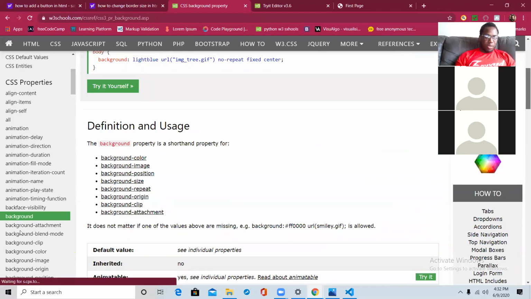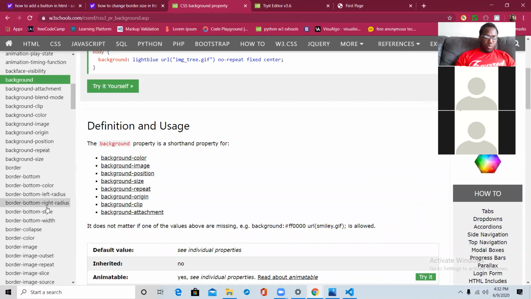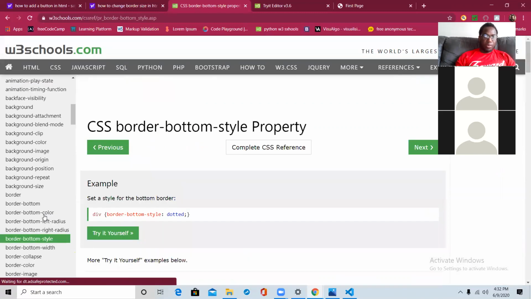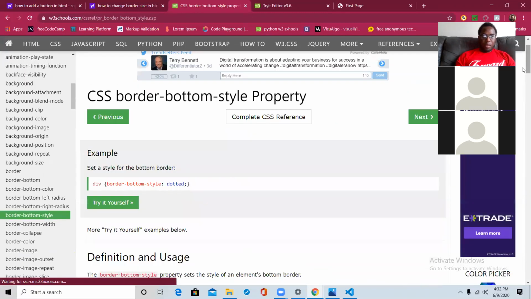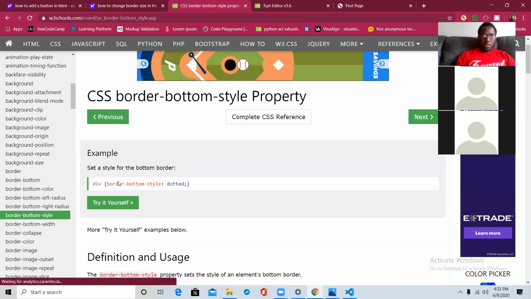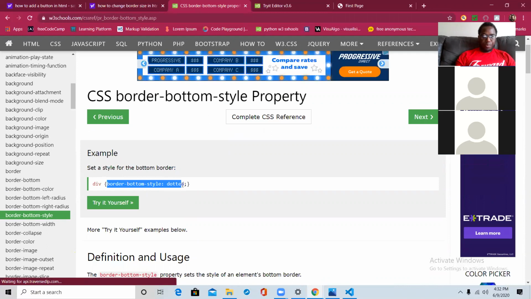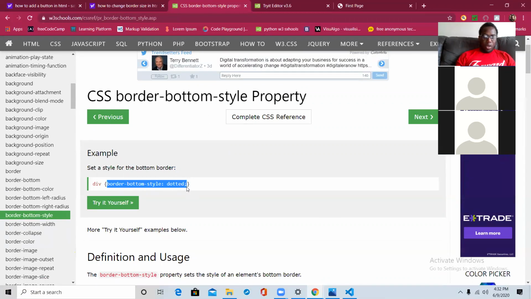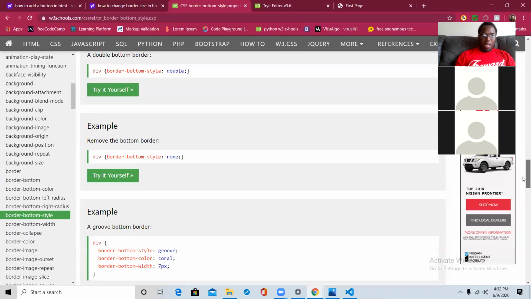Oh, background. What? I didn't pick background. Border bottom style. And that should work. I don't know why it's not working on this button, but it should. But let's see. You got solid, double.